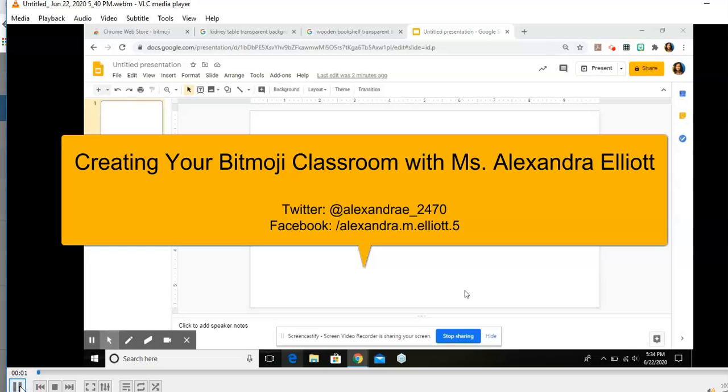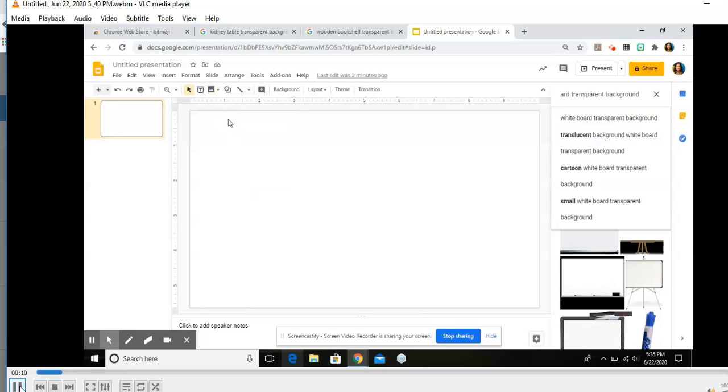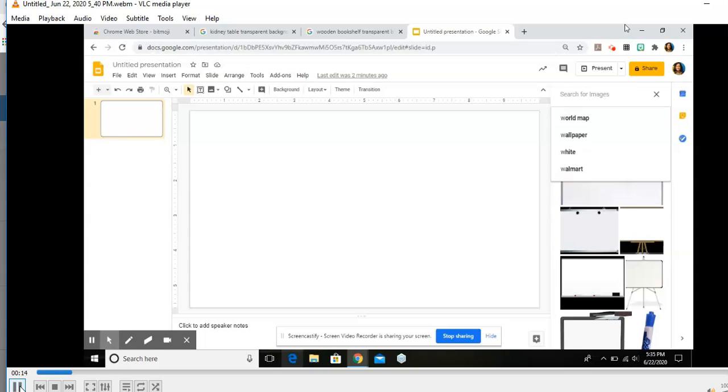Okay, so the first thing that you're going to do is start in Google Slides on a blank slide. Then you're going to come up here, insert image, and search the web. And the very first thing you want to insert is your background. So you're going to type in floor and wall background.